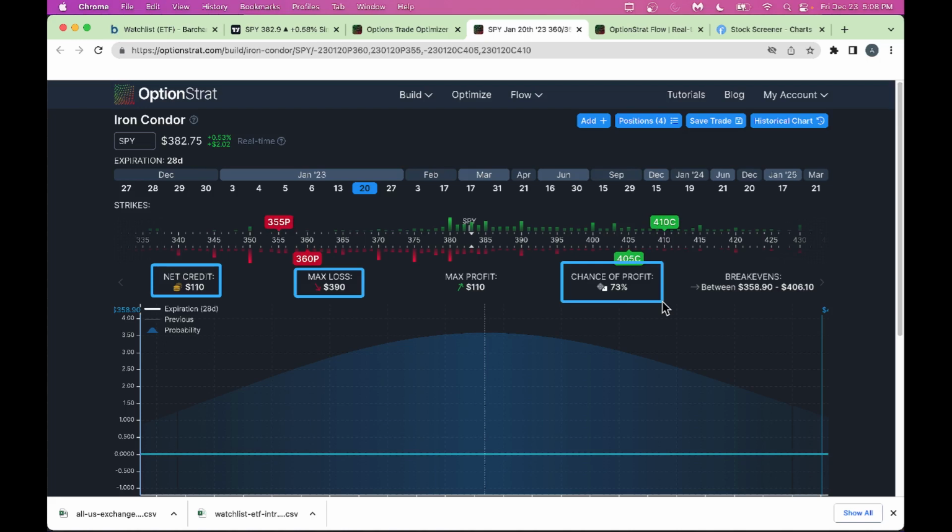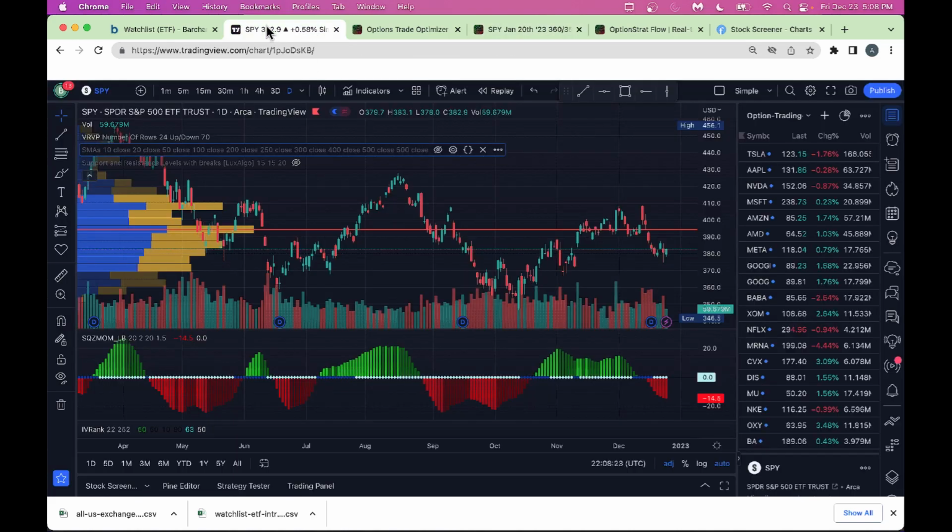As long as SPY stays between 358 and 406, you make money. Look, as you go into the chart here, remember 358, 406. If I go back to the chart here, look, 356 is somewhere down here, and 405 is all the way up here. Let's go back here very quickly.